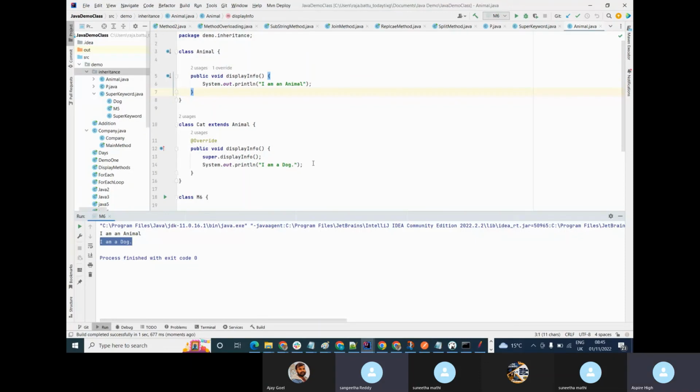So the super keyword is used to access the method of the superclass after overriding. Have you understood?